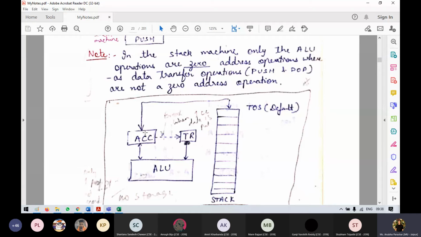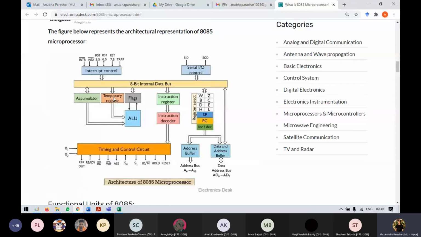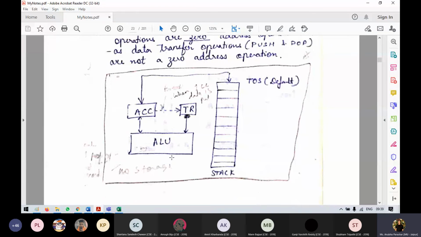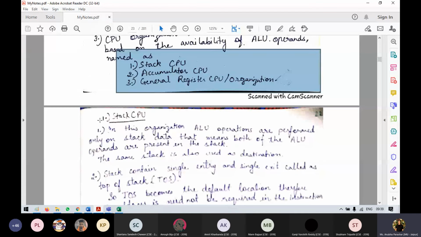Suppose the accumulator memory is getting over, or it is too full to store. Then some of the bits, or some of the values of operands from the accumulator, will be stored in a temporary register. That is why we have these temporary registers: if the memory is getting full and overflowing, we can use a temporary register, right? So it will be stored here, and that is how the ALU keeps performing the operation. So this is the first one, which is the stack CPU.